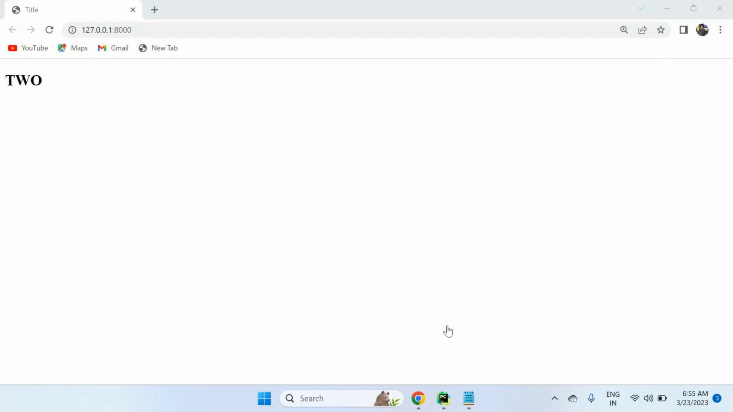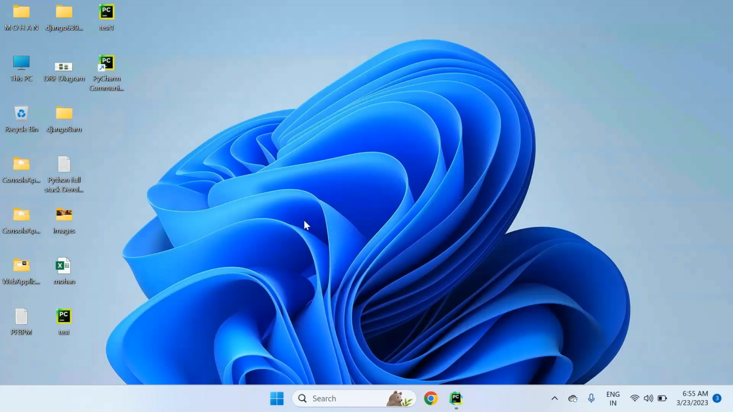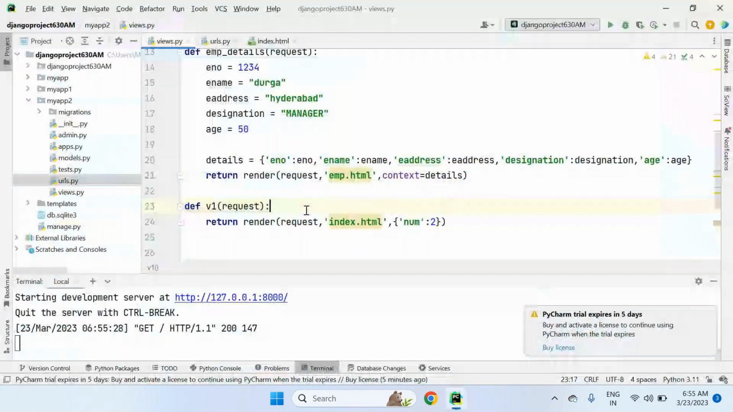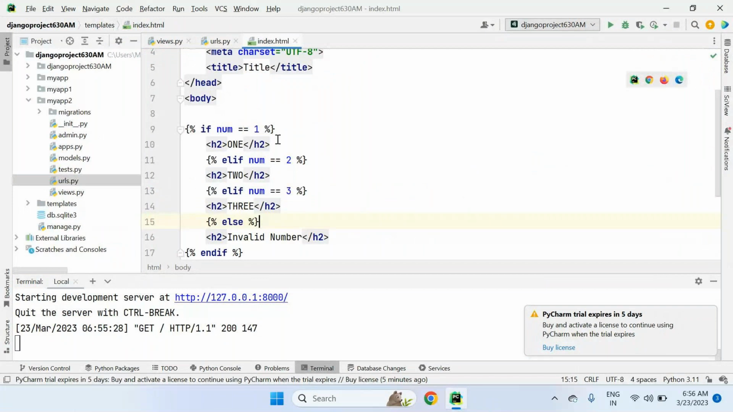Because in our upcoming sessions, whenever we communicate with models and the database, we will get multiple records. So when we get multiple records from the database, we have to loop through them. That's why it is required. So this is the DTL syntax for if else conditions. If num 1, ONE; else if num 2, TWO; else if num 3, THREE; else block, invalid number. This is the DTL syntax. Okay, fine.